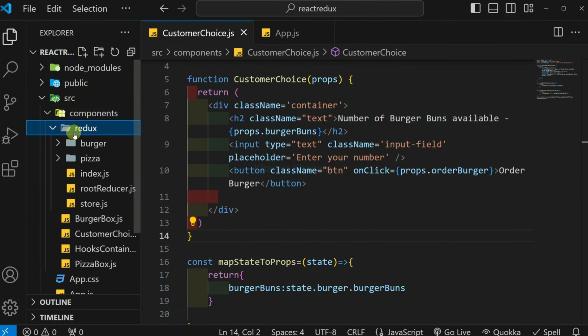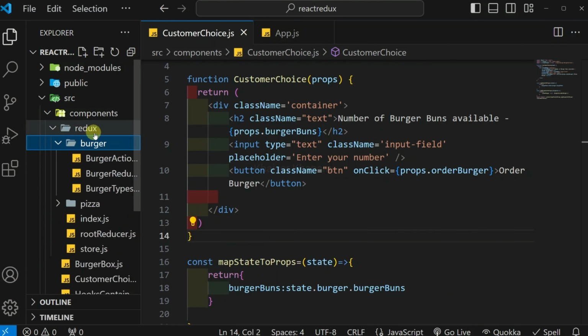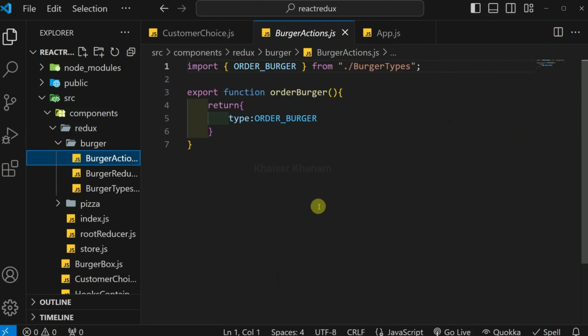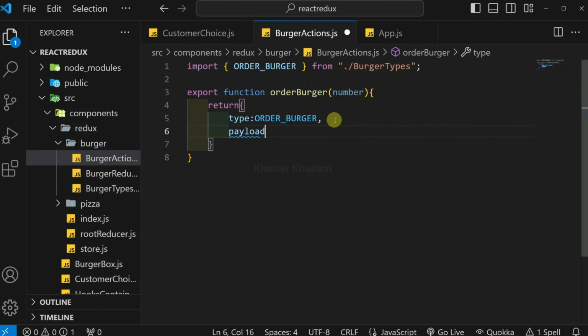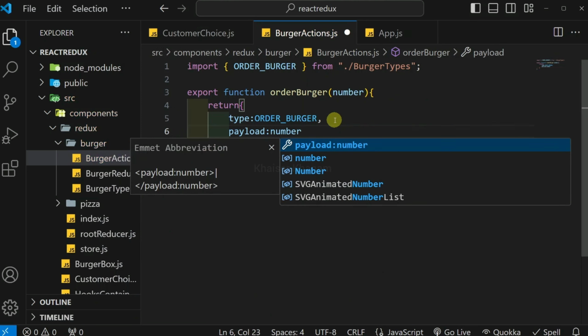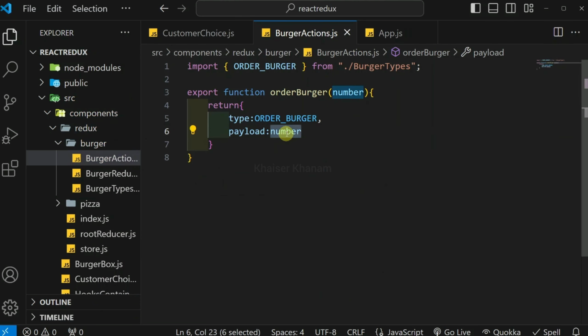So for that, first inside Redux I will open burger. Then I am going to open this burger action. Inside this action creator, I will be passing one parameter, number, and this additional value I will be passing inside this payload. Here I will be passing number. Now what is this number? Whatever number the customer is typing, that number I am accessing and assigning to this payload property. But now we should get access to this number.